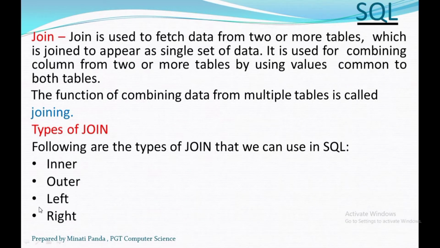In this video we will discuss inner, outer, left and right join. Joining is the function of combining data from multiple tables. Join is used to fetch data from two or more tables, which is joined to appear as a single set of data. It is also used for combining columns from two or more tables by using values common to both tables. In MySQL, we use inner, outer, left and right join.